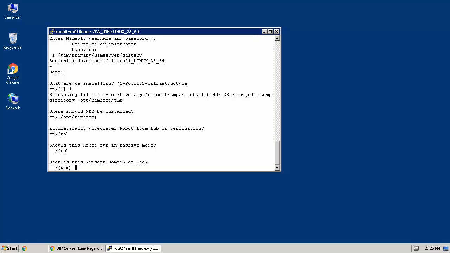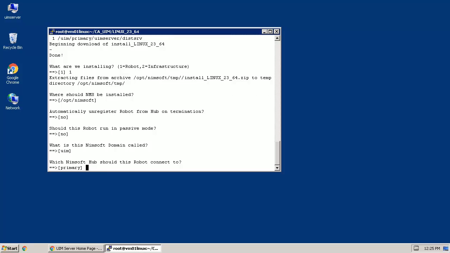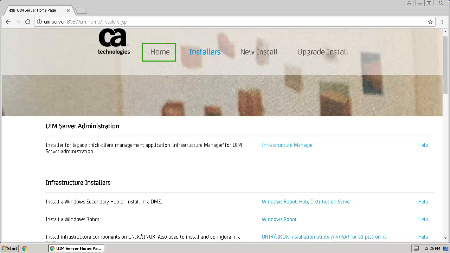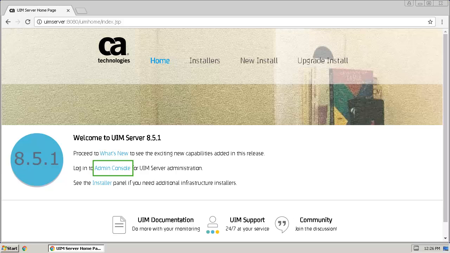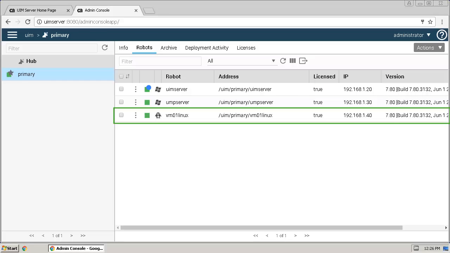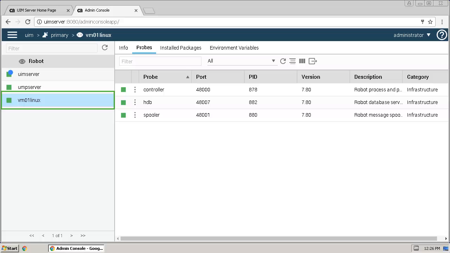We will accept the default values for the domain and hub we want the robot to be deployed to, and verify the IP address of the hub. After we have done this, the installation will continue until it is complete. Now that the installation is complete, we will examine the UIM hierarchy in the admin console, and verify that the installed robot appears. As you can see, the robot is present. Our robot installation was successful.